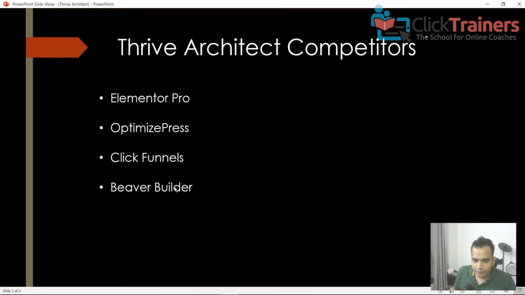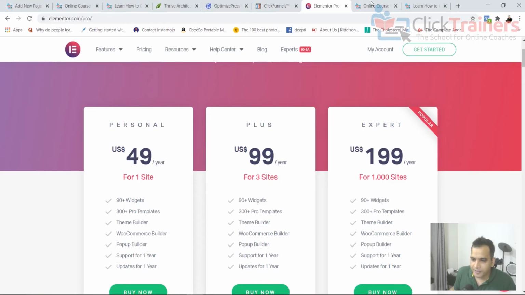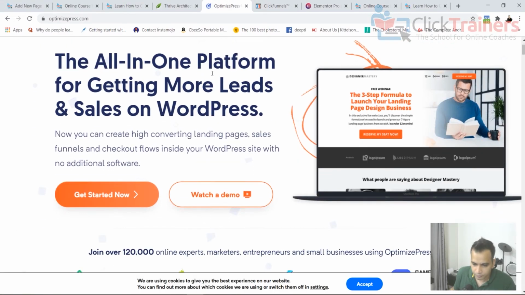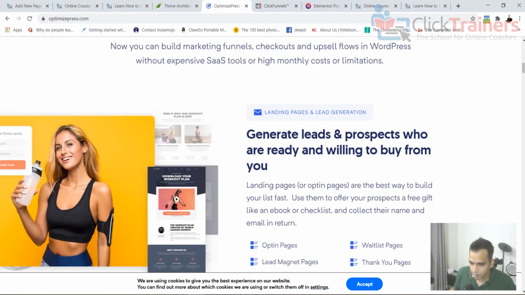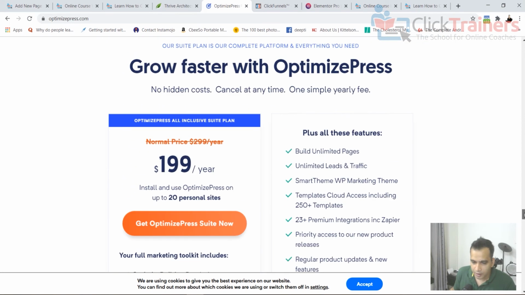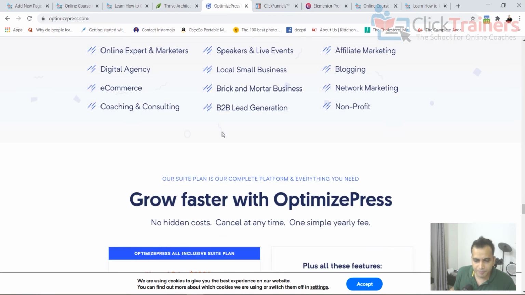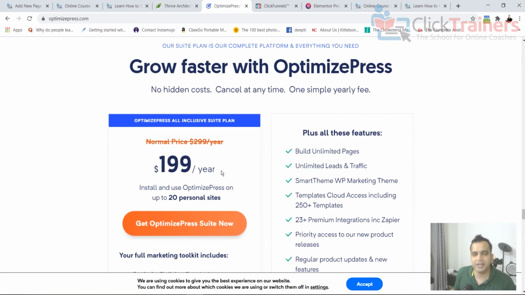And then you have OptimizePress. I'm not sure what their pricing is right now. Again, this is a page builder software, so it's like $199 a year, slightly more expensive. I actually used OptimizePress. It was one of the first companies to do this in a very popular way.